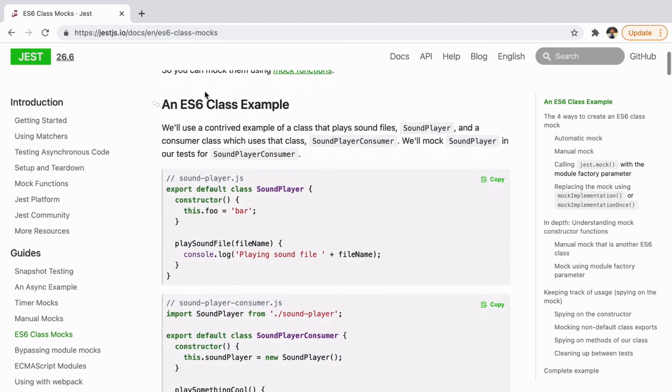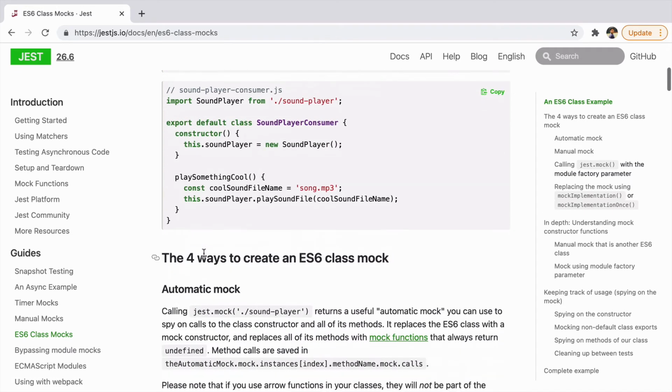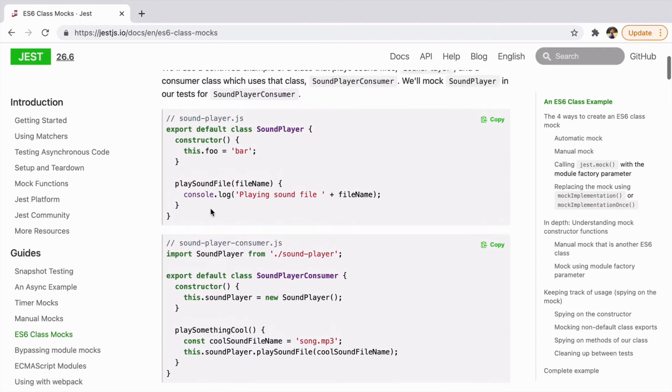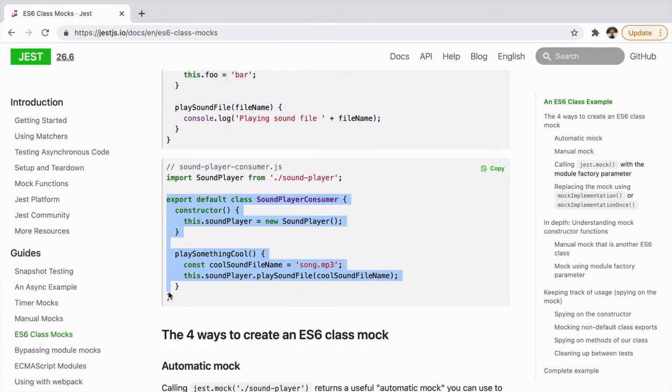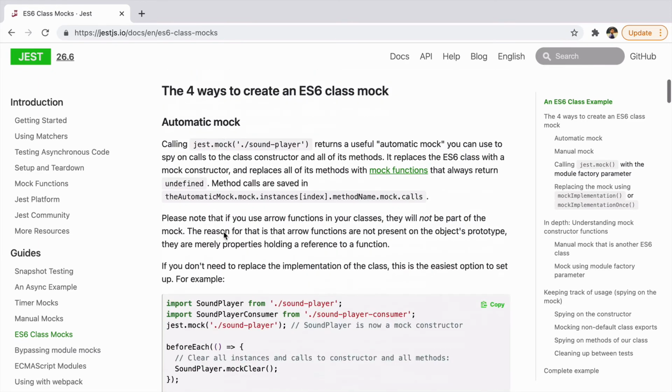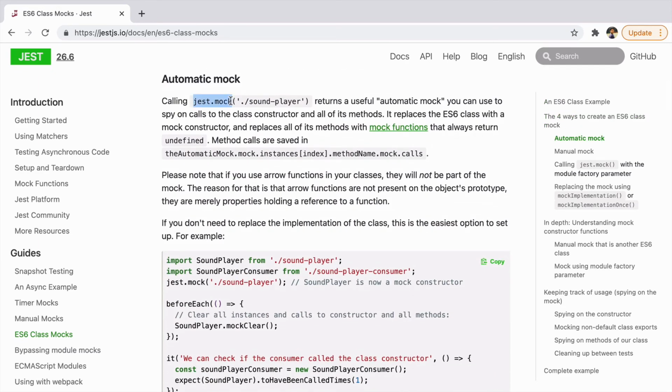So you can go through this to understand how can you write tests for classes. Go through the basics of it, like how they're defining the class here, then they're defining another class, but this class is using the previous class and they're testing it using a mock function.